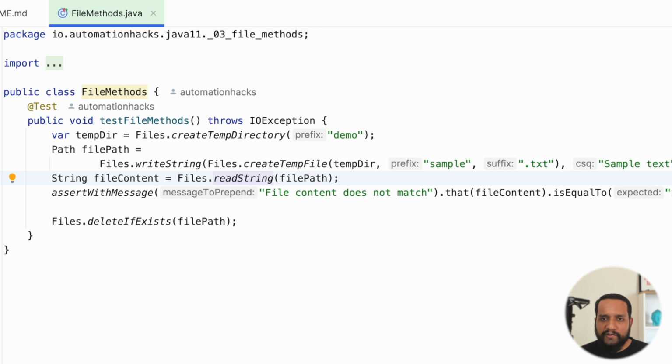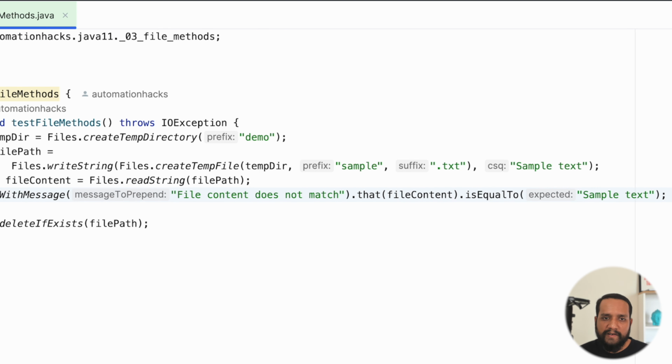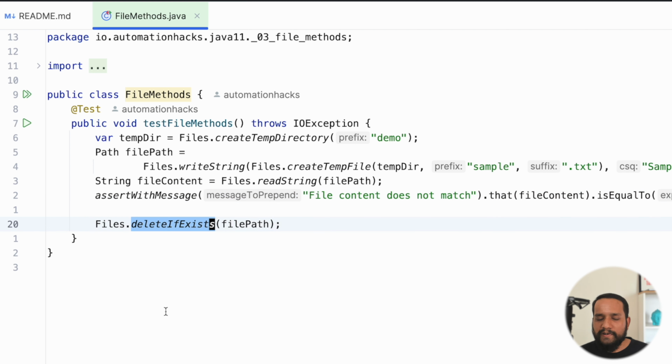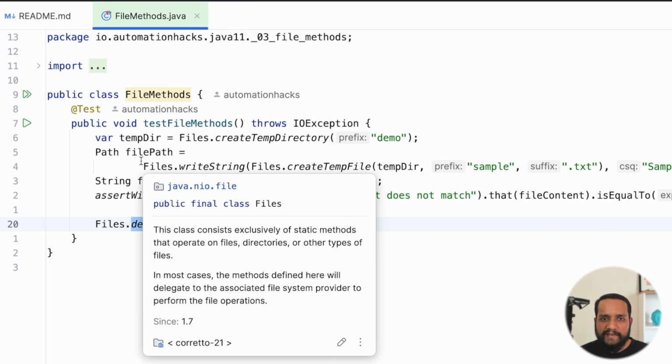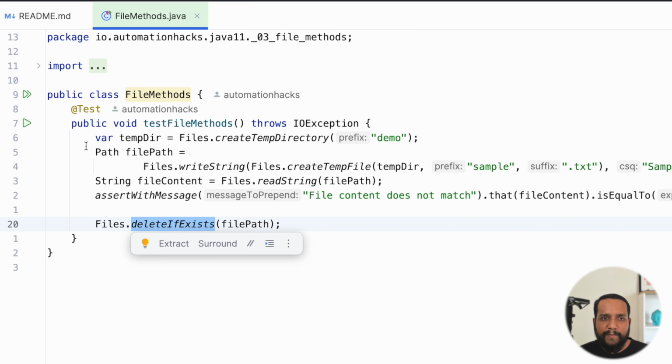Let's also make sure if you have written something, whether we can read from it. So you can use the read string method and give it a file path. In this case, it's just a path object that it expects. And lastly, we do a check whether the file content that we read is equal to what we had written. Finally, a good practice is to delete any files that you create just to make sure you don't leave around stuff at the end of the test. So I have a delete if exists method. In a real test case, you might actually want to do it in an after method block to make sure that block executes even if the test fails. This is just for demo purposes.